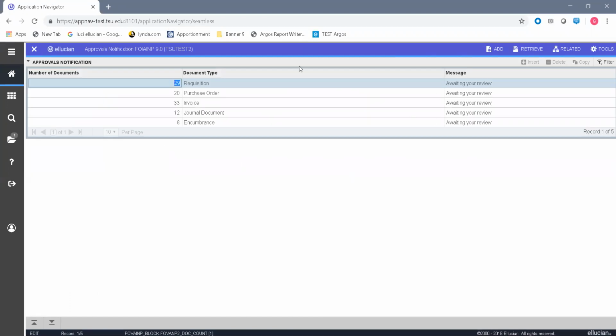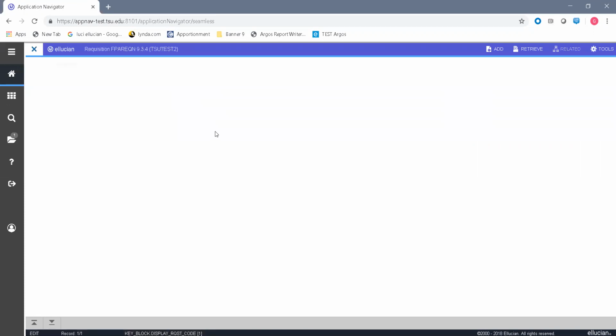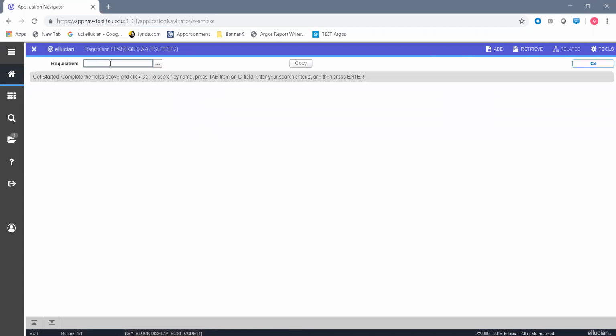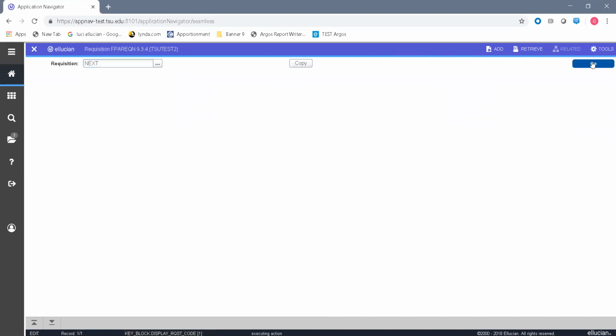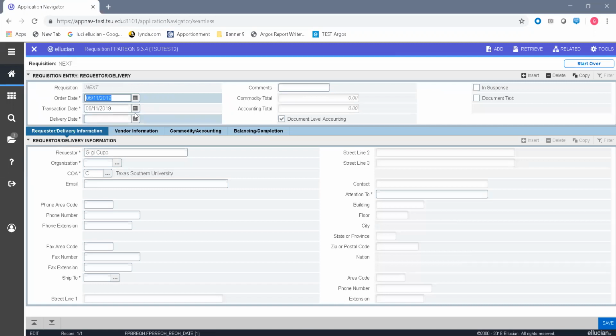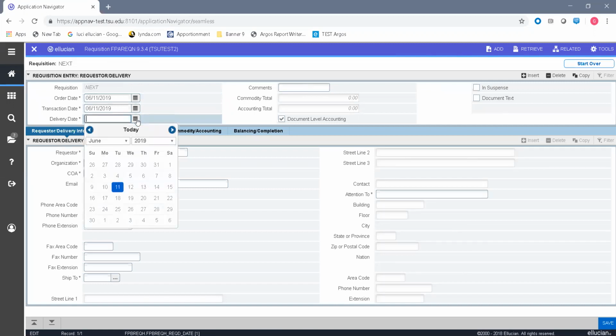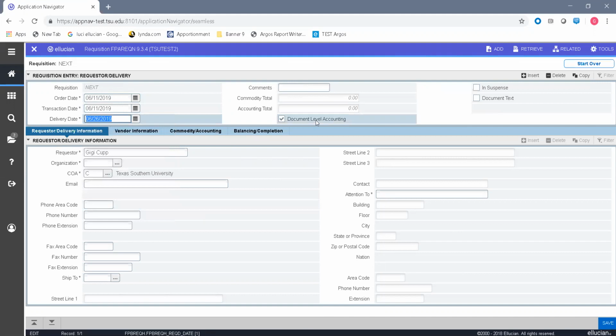And if you're an approver, you will get this notification saying that you have a certain number of documents that you need to approve. You can just X out of here. All right, when you're here, you can either leave this field blank and click go, or you can type next and click go. Okay, and I'm going to enter my delivery date as 26th.